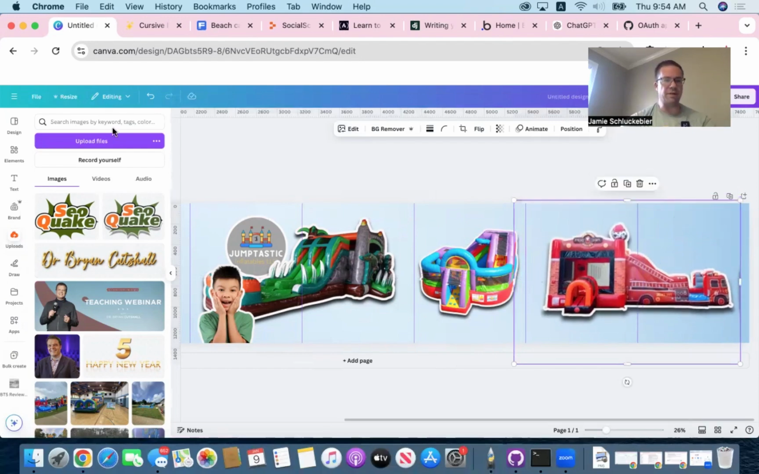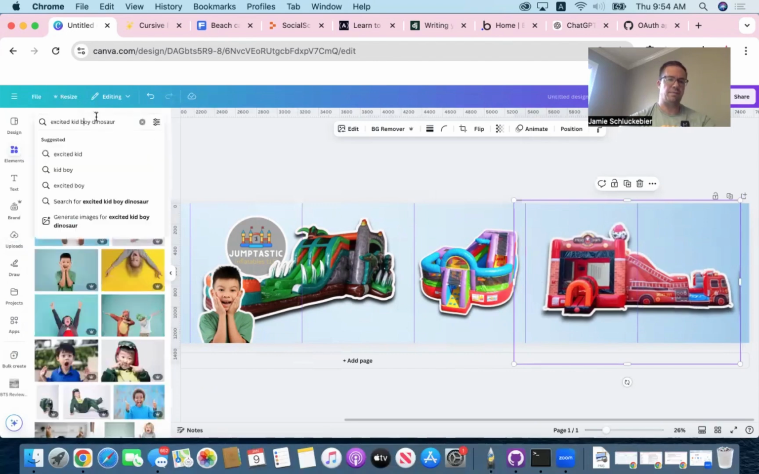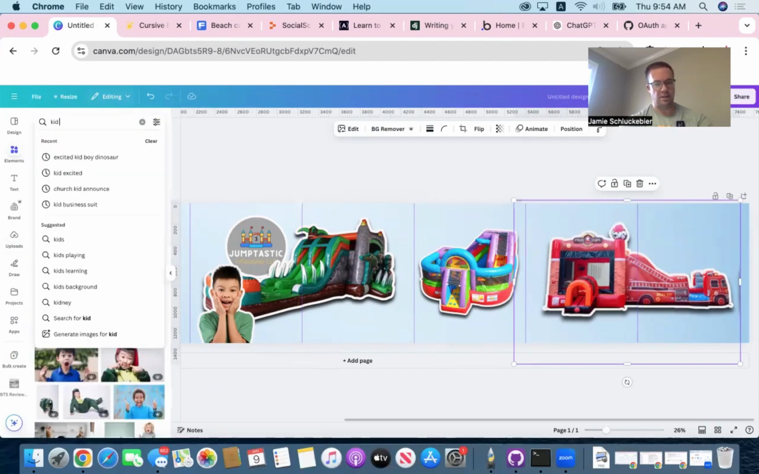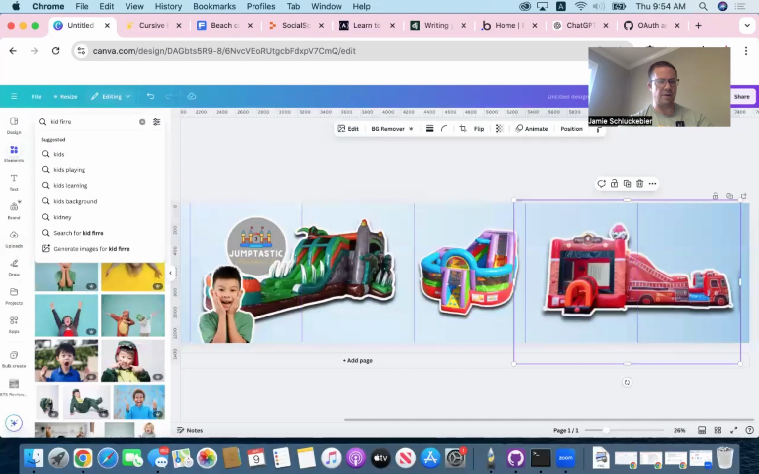Let's see what we can find as far as a kid firefighter.